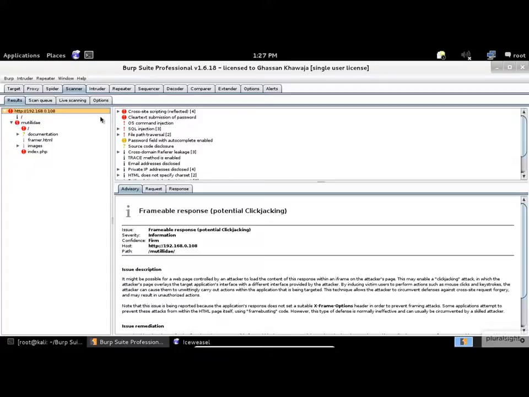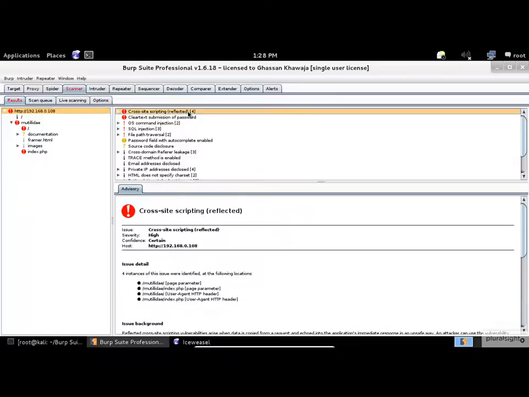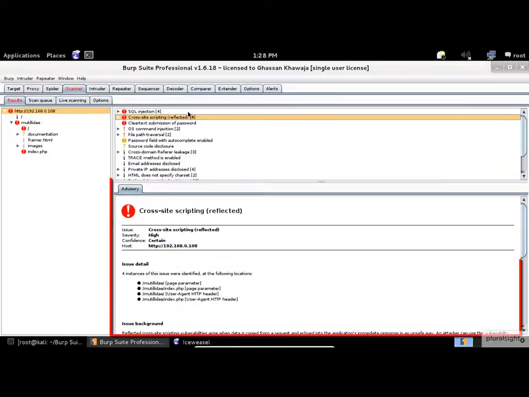Check this out. We have a cross-site scripting vulnerability, SQL injection, and file path traversal. Good job, Burp Suite. If you click on a specific item, the advisory for the selected security vulnerability is shown below. A precise description of the bug is displayed, including the following details.